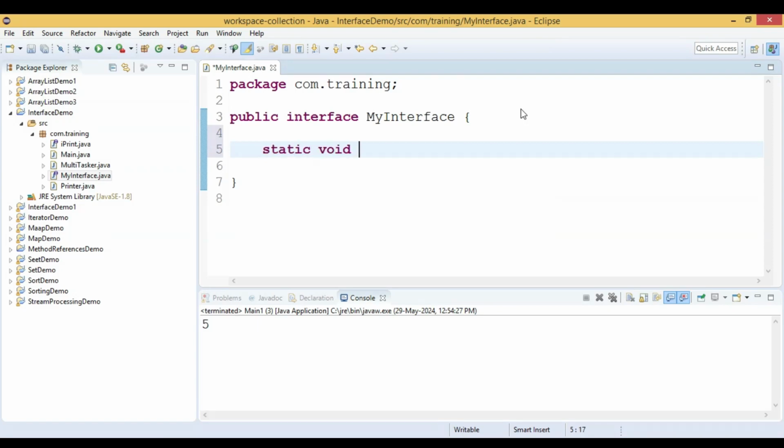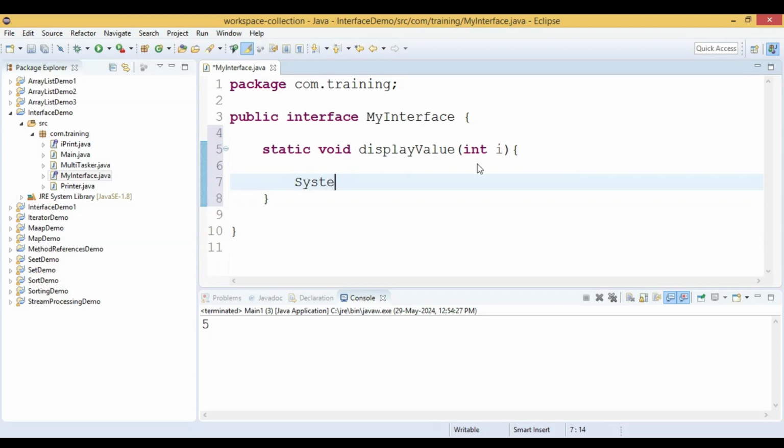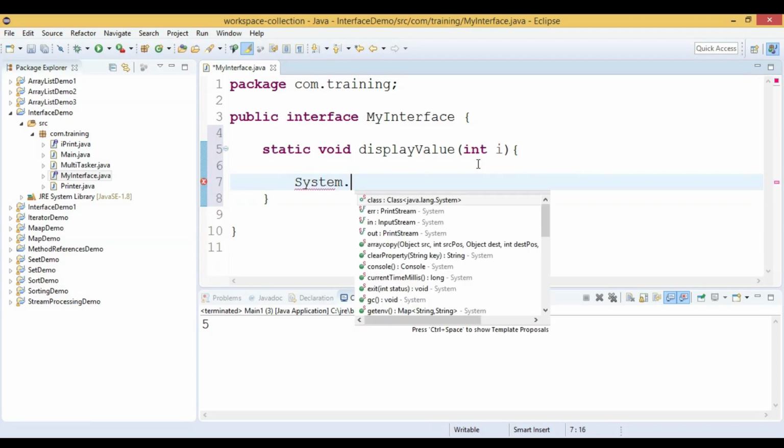Static void. We will have a method like display value, and it takes an integer value. This is the method we have declared. Inside this method, see, static methods have a concrete body. So inside this method we can print the value passed to this method.